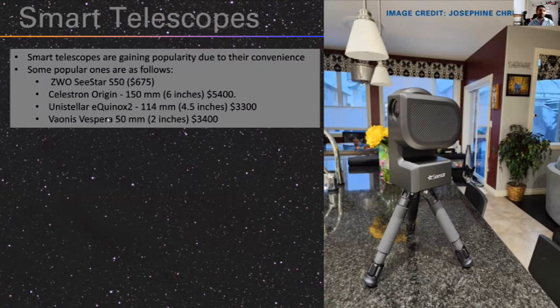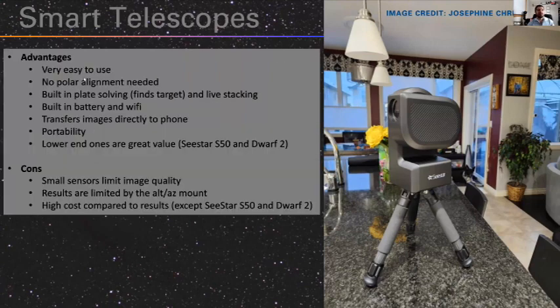Vaonis does have another model as well, but it's not available in Canada anymore. So that's why I only put this one model. So advantages of these smart telescopes are that they are very easy to use. They do not require any polar alignment. So you just plop it there, connect it to your phone, and you're good to go.